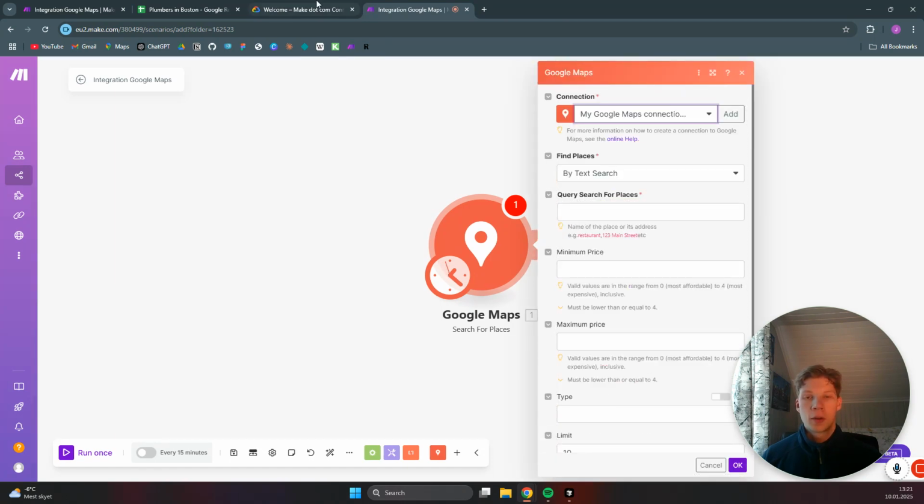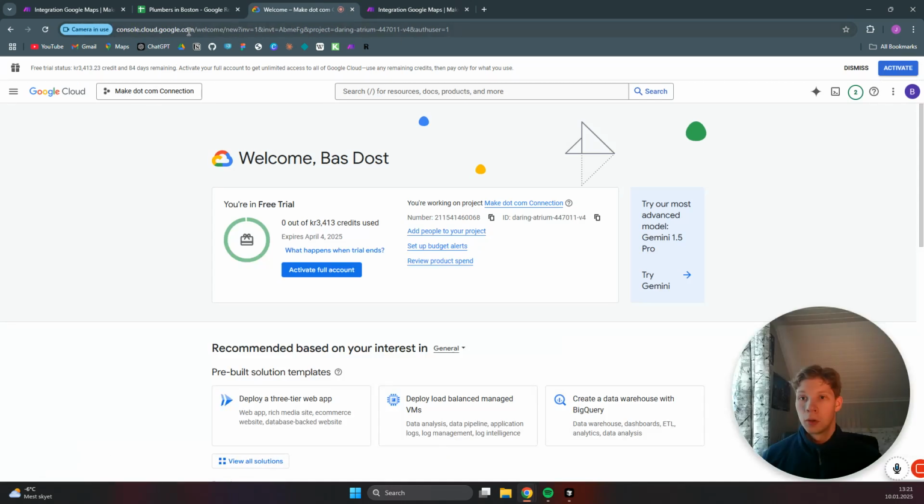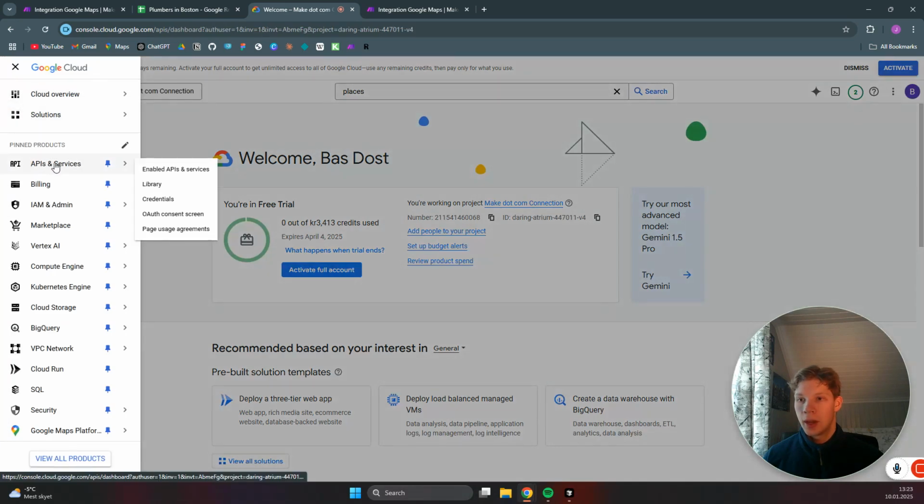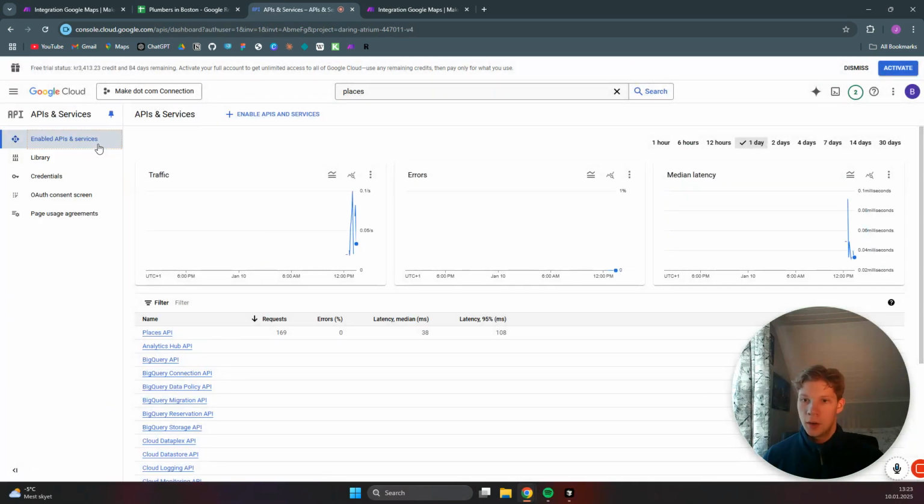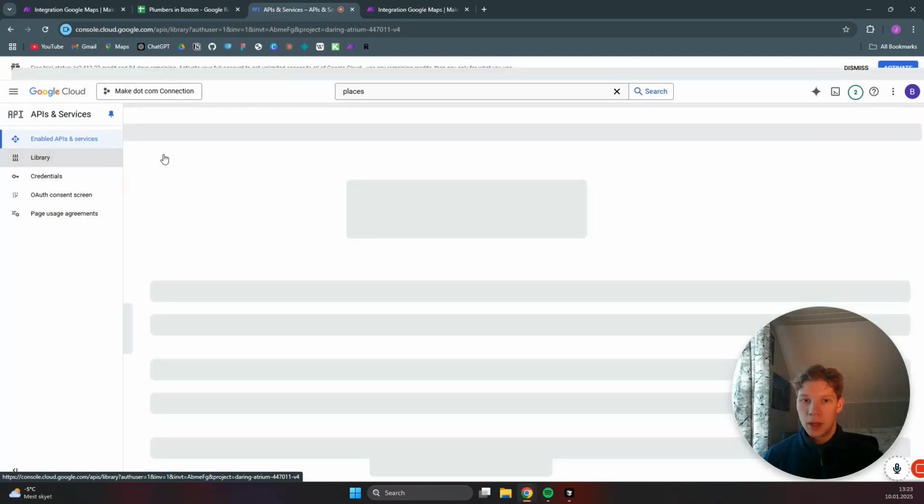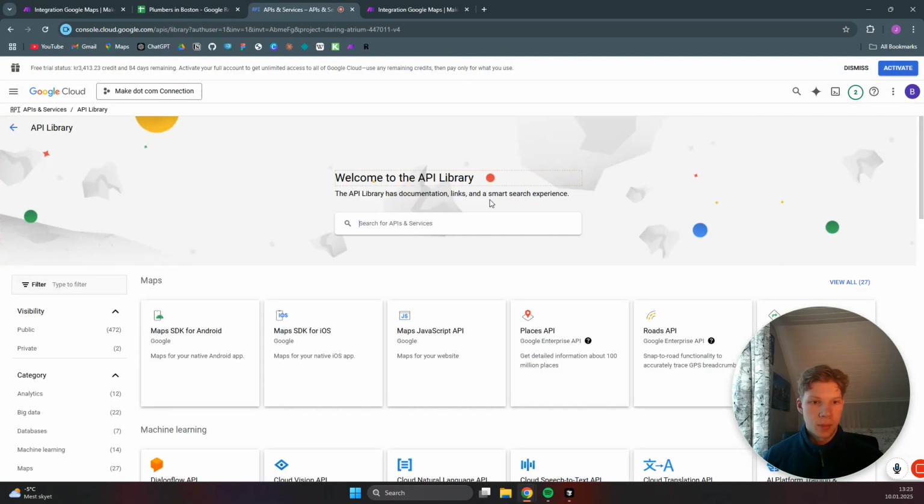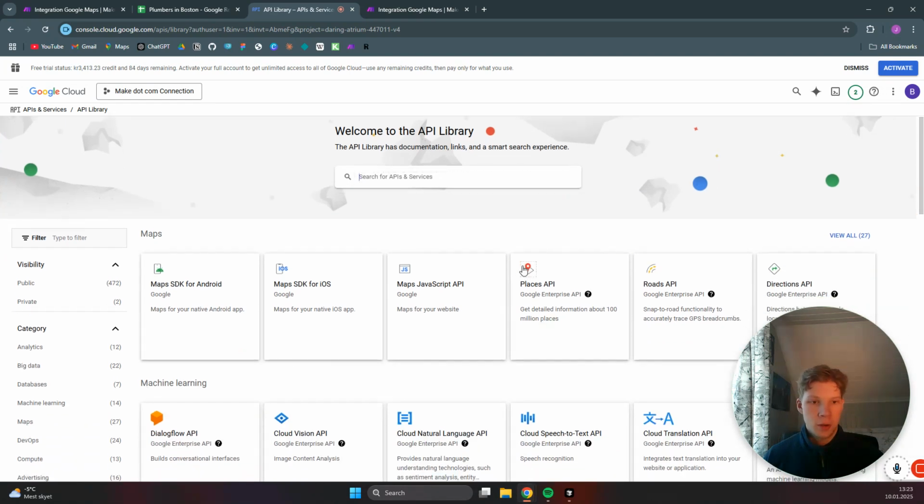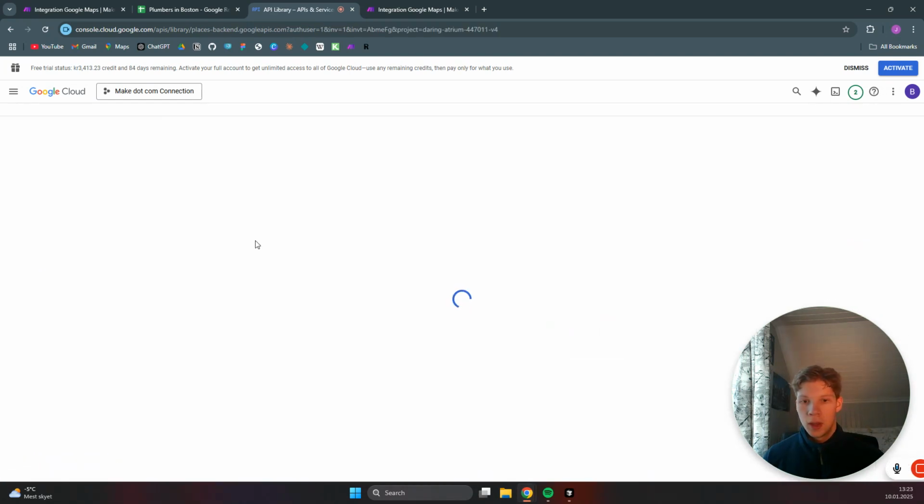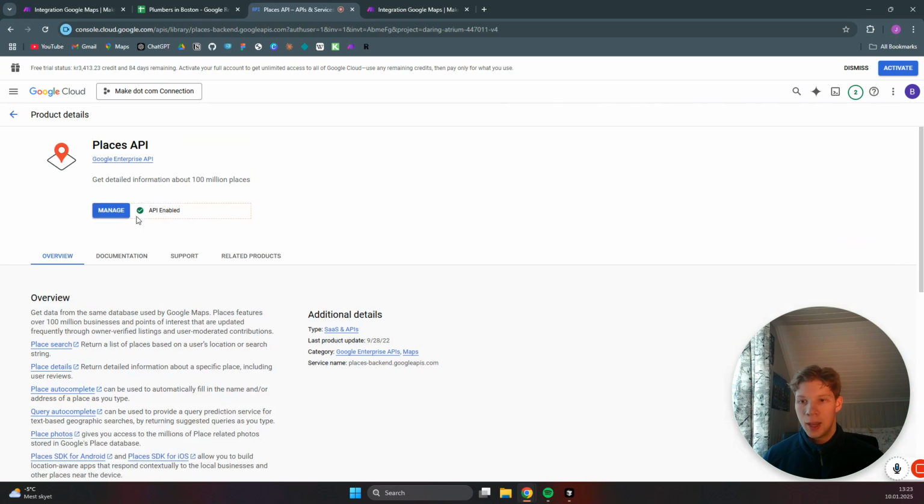For that, you need to head over to console.cloud.google.com, and create a new project by clicking the button up here. Once you've done that, you can find the APIs and services, and in here you need to go to library. In the library, you need to find the Places API. You can either search here, or just click on this one. Then click on the enable button, which will be here if you have not enabled it.